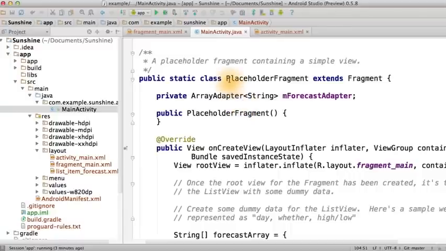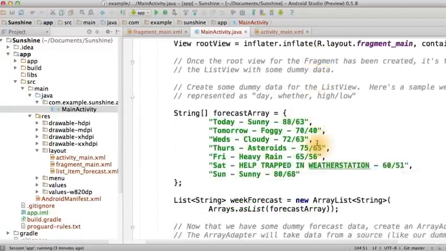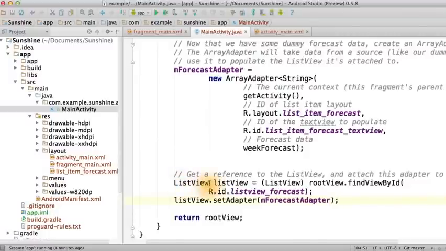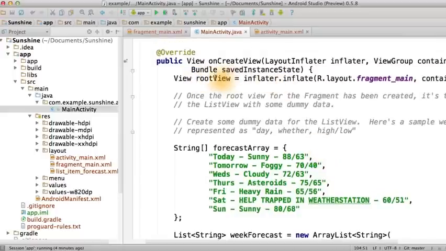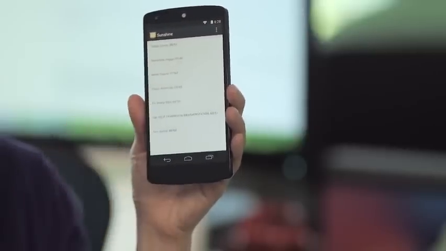Here's the solution for binding an adapter to a list view within the placeholder fragment class. First, we find the list view in the view hierarchy by using the findViewById call, and then we set the adapter to it. The adapter will supply list item layouts to the list view based on this week forecast data. Note that the root view here refers to the root view of the fragment, which we just inflated up above here. And now we have this beautiful list of weather data in our app.